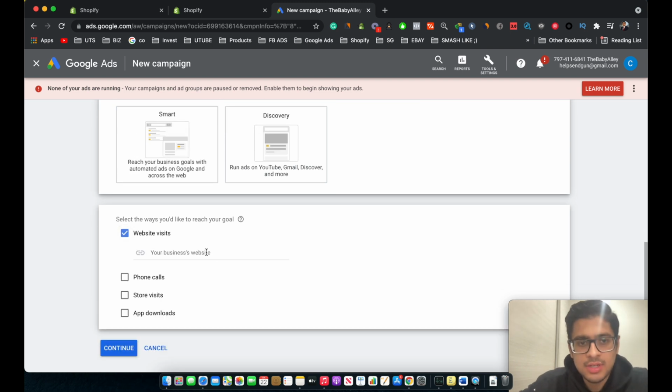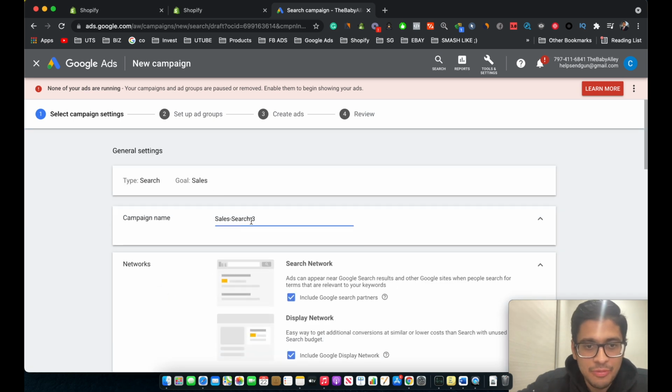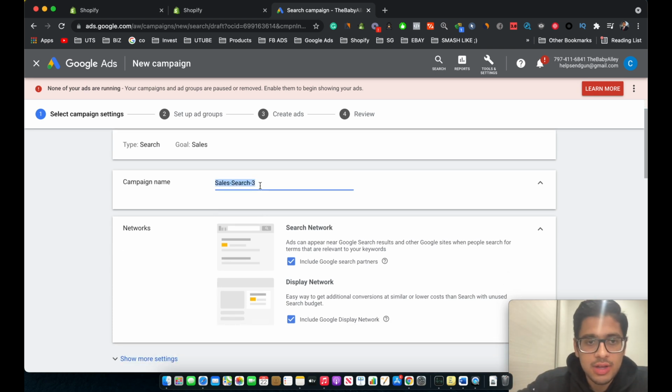Click on website visits. Over here, just type in your website name. I'll just type mine. This is just a sample website, guys. I don't own this website, so perfect. So as you can see, this is the part where we actually set up the different campaigns. So for us, let's just name it as brand name/search.